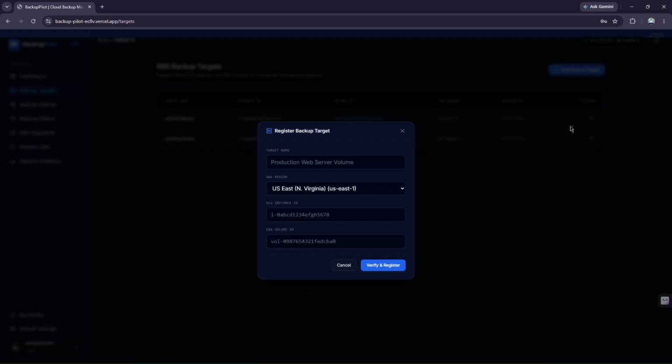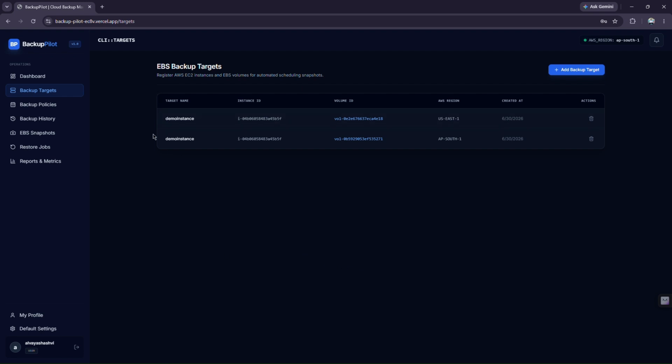Inside backup targets, we fill out the information of the instance and the volume of which we want to create a backup. We can put anything here as the target name. It's like some instance name or something like that. This instance ID and volume ID will be there on the AWS account. So we just copy and paste it here and then verify and register. Once I click on register, it will create an entry like this. So this demo instance is the instance we have just given a name to, and these IDs are the main IDs from AWS.